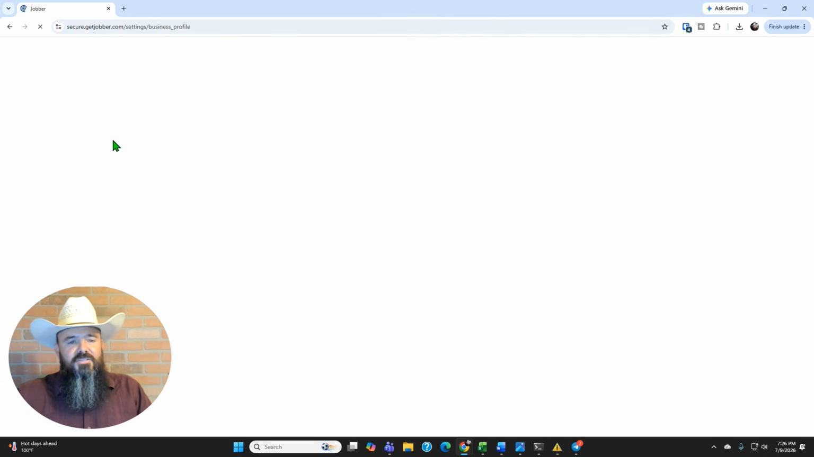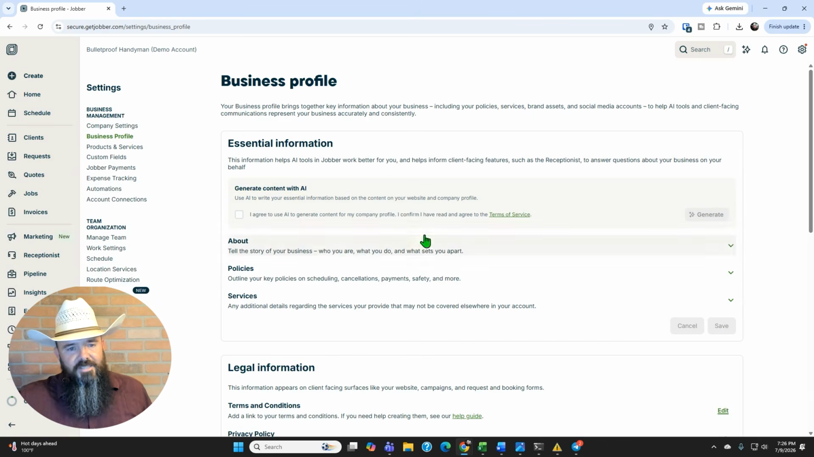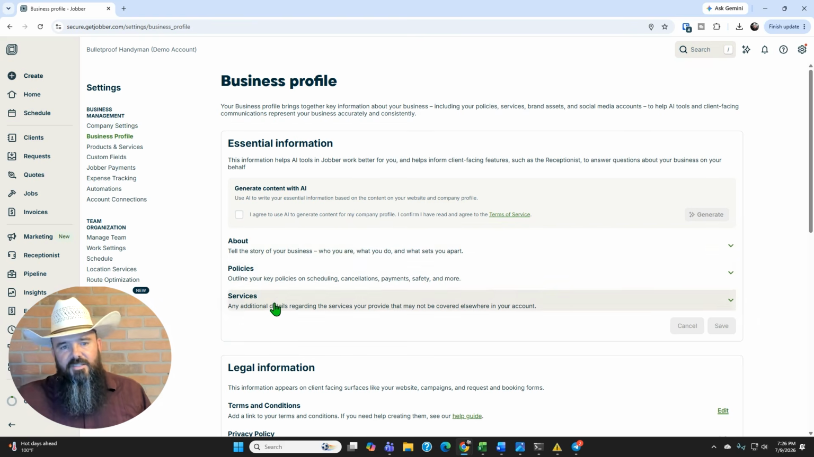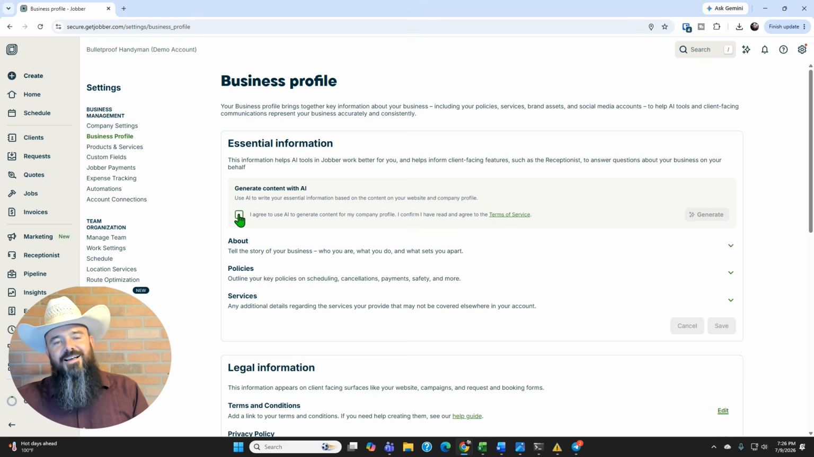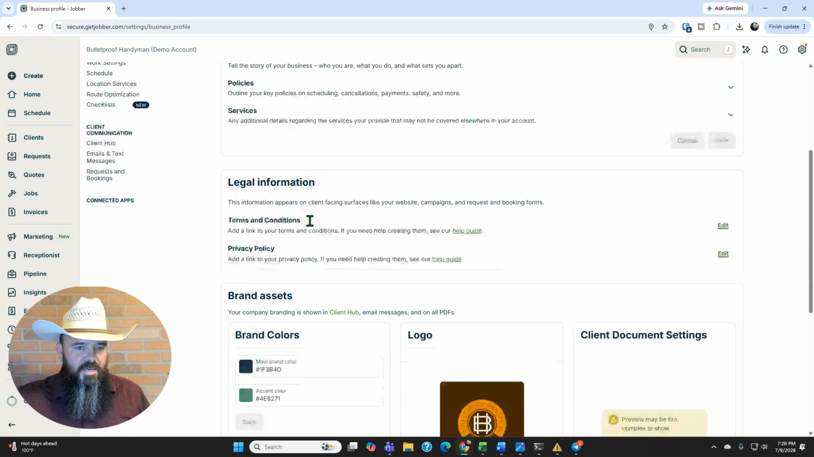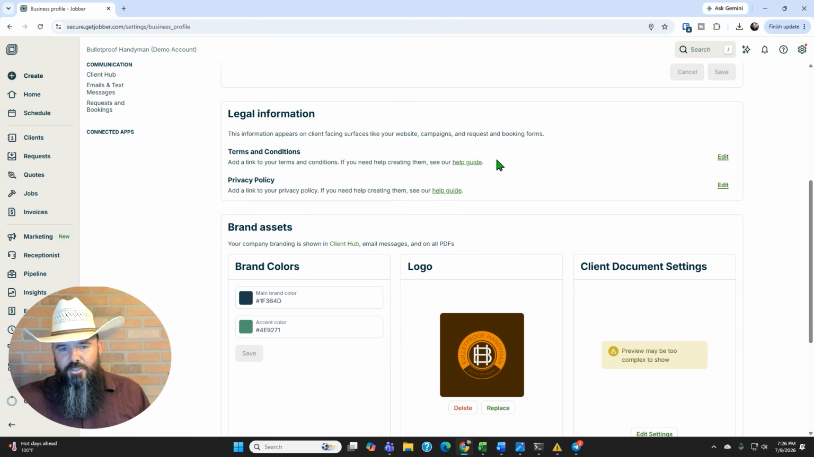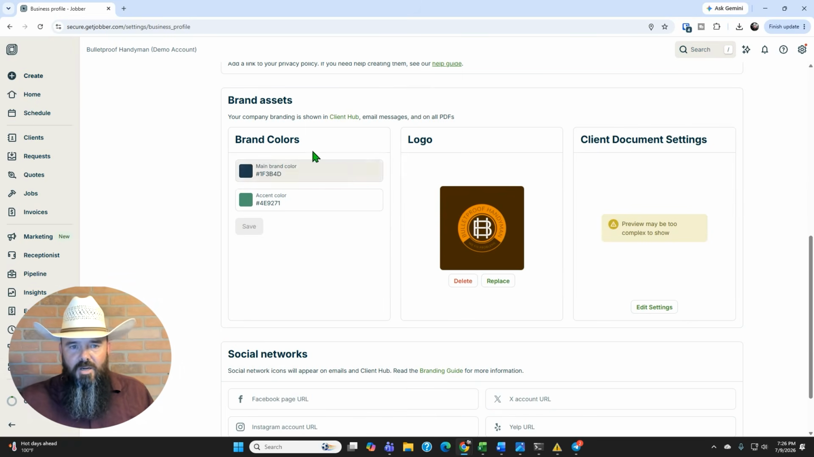After that's going to be business profile. This is where you're going to dive a little deeper and you're going to describe your business, your about, your policies, your services. Agree to let Jobber use AI to generate things for you like campaigns and stuff, your legal information like your terms and conditions, your privacy policy, change out your logo, change your brand colors.